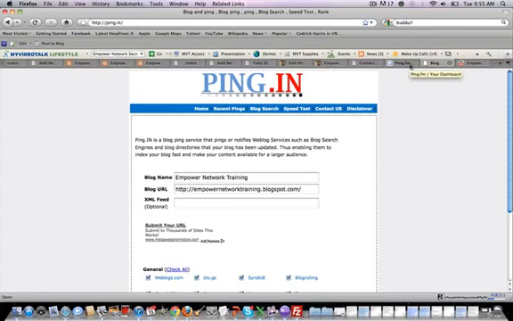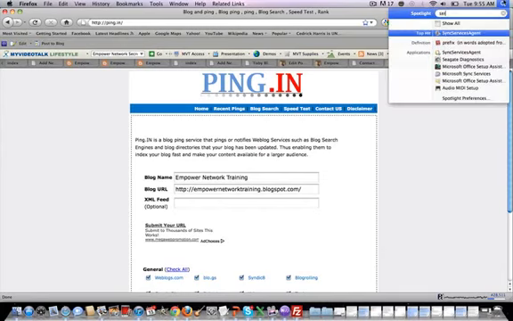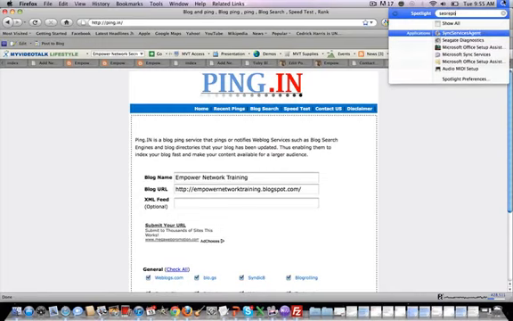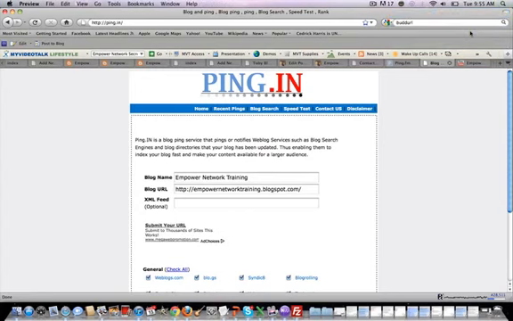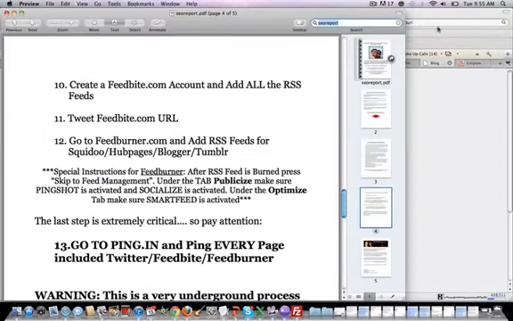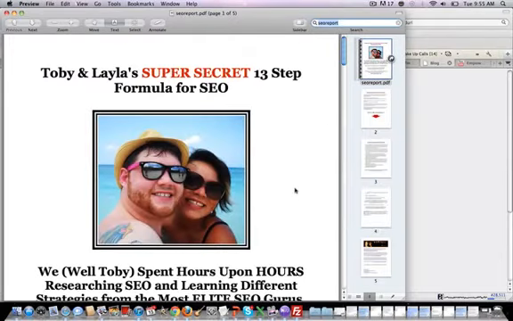And what I've done, let me just pull it up here, for everyone that is working with us within the Empower Network or working with one of our Inner Circle members, we are going to give you access to our 13-step formula for SEO. This talks about pinging, creating microblogs, keyword research, and exactly what to do once you've created a blog post to make sure that you're getting maximum exposure. We will include that if you are an Inner Circle member.